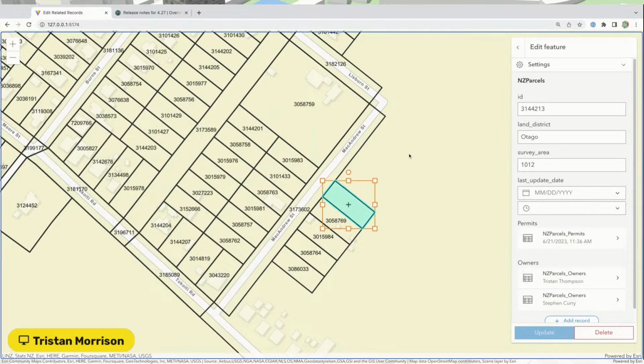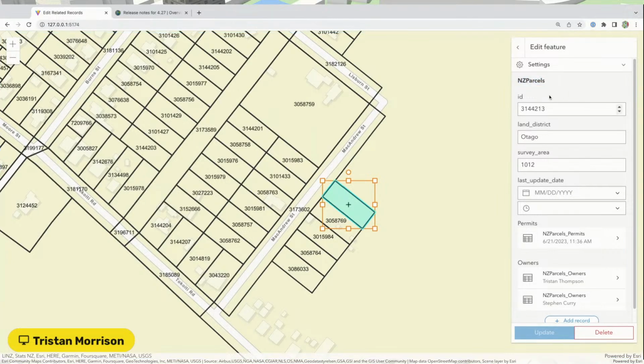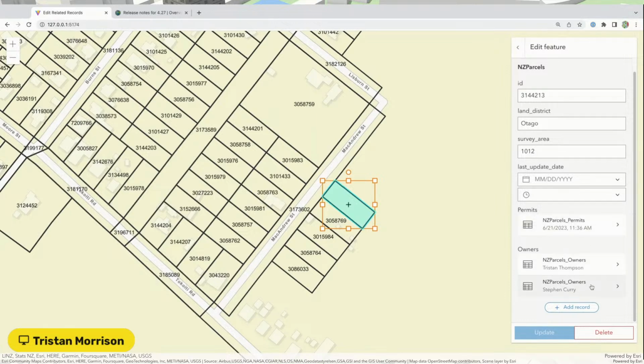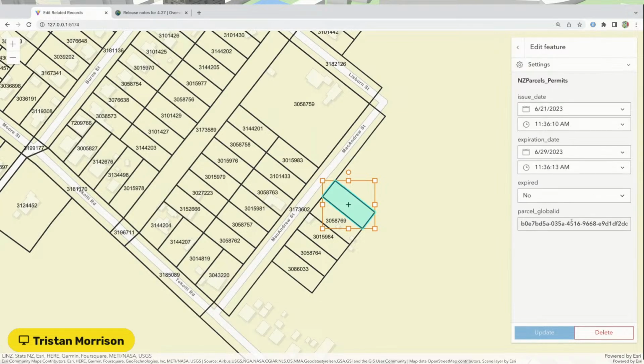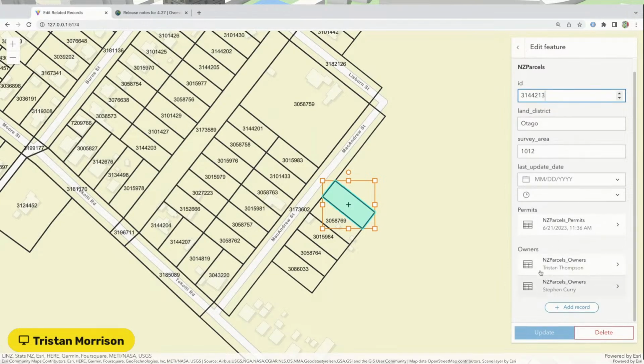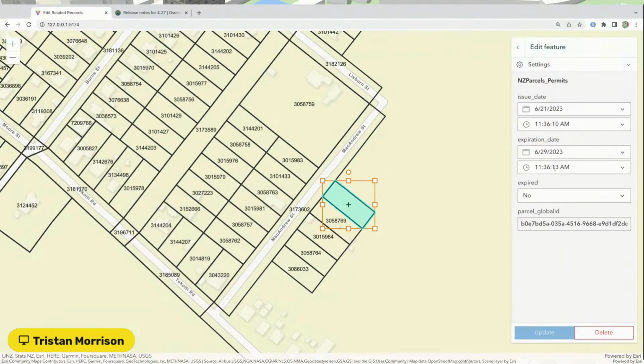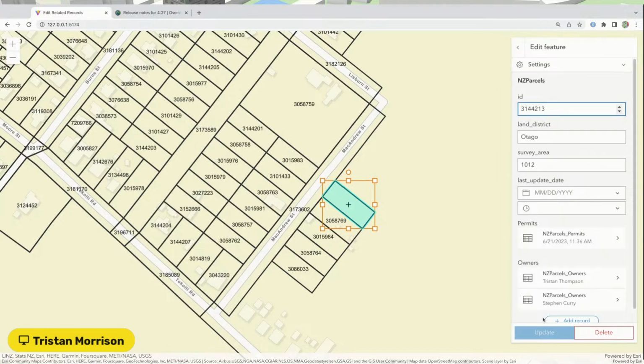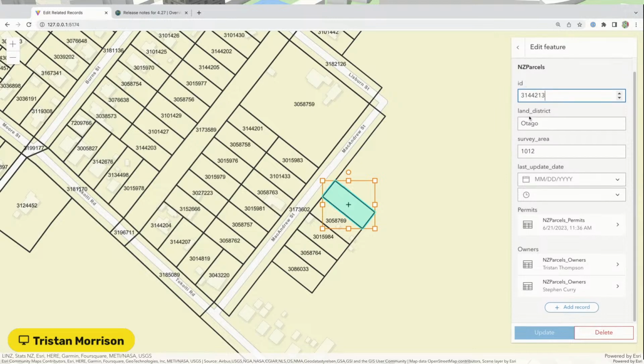And I can select this feature. This feature layer, NZ parcels, has two tables that are related to it, permits and owners. Permits is a one-to-one relationship. Each parcel can only have one permit at a time. And this is the permit that's related to this parcel. You see I was able to click on that. And now I can either go back to editing the parcel that I was editing, or I can make changes to this. Let's say that I've gotten an extension on this permit, and so we want to change the expiration date and update. It submitted those updates, and it brought me right back to editing the parcel that I was editing.